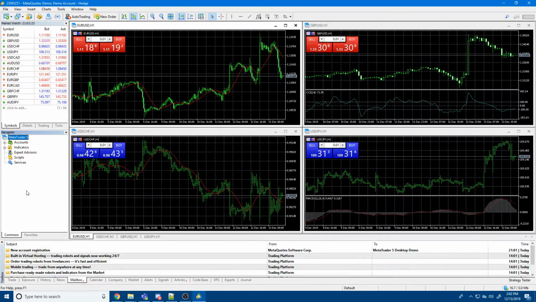So first things first is to download Metatrader 5. That should be relatively simple. Just look up MT5, Metatrader 5, download it, and then once you install it and open it, you should have this window. I've cleared everything out that I've had, and you should just see this window right in front of you.